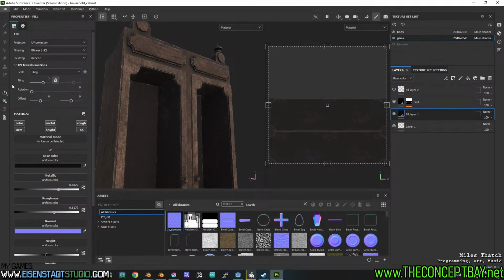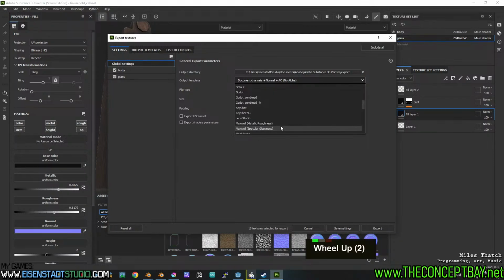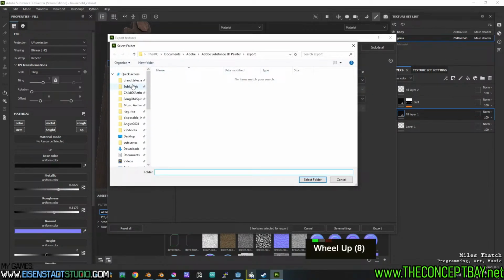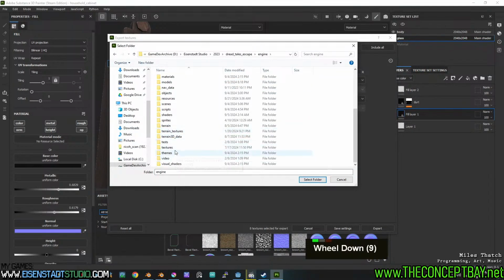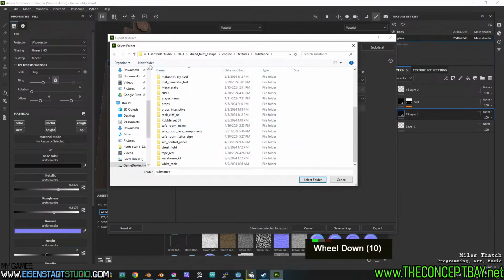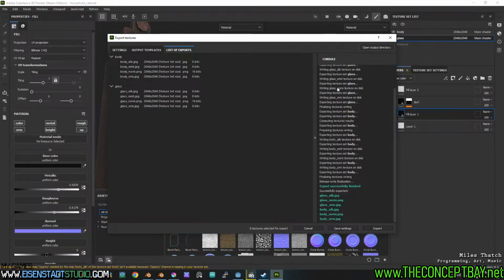Alright. File, export textures. We don't need to choose file type, we do need to choose the export preset. Combined, no height data. Engine. Textures, substance. Okay, and I guess we're just saving it here. Household, what? Household cabinet. And there we go.